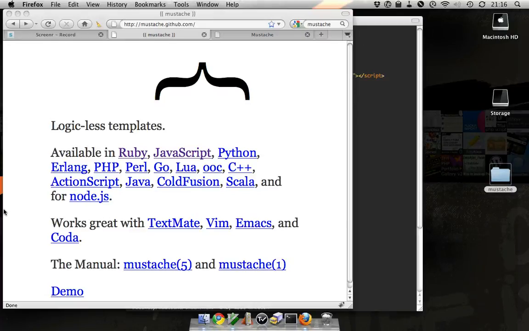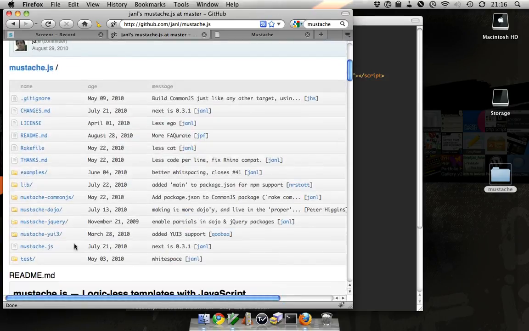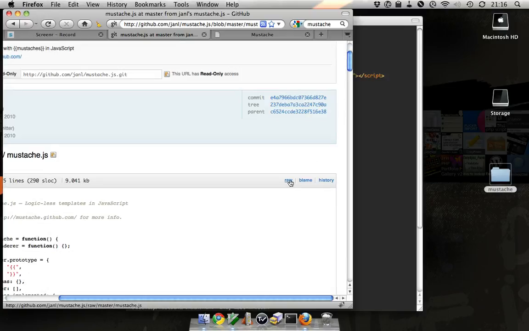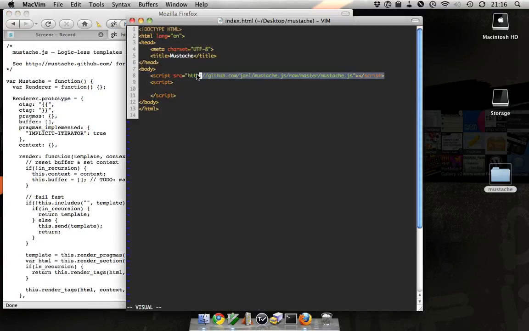In this quick tip, I'm going to show you how to use the Mustache templating library. As you can see, Mustache is available for quite a few languages. I'm here on the homepage, mustache.github.com. We're going to use the JavaScript implementation. You can see here, mustache.js is what we'll be using, and you can get the raw JavaScript file right there. Just grab that link and link to it in the script tag like I've done here.